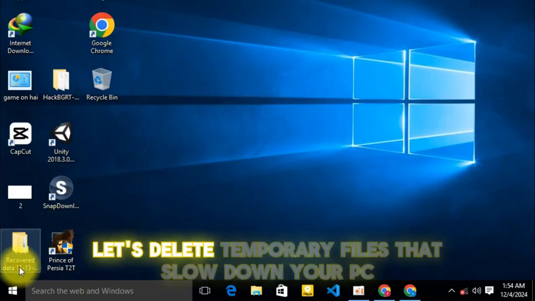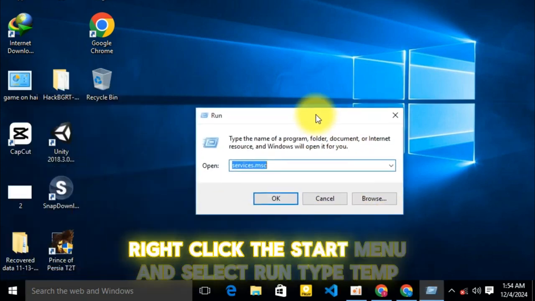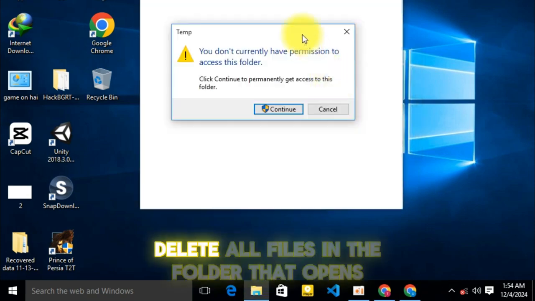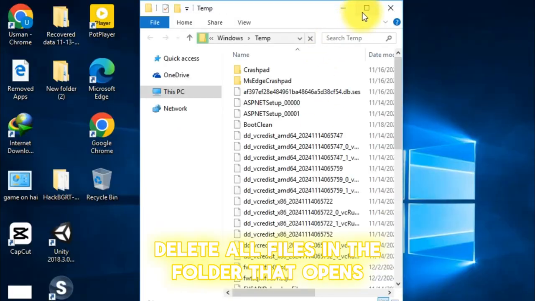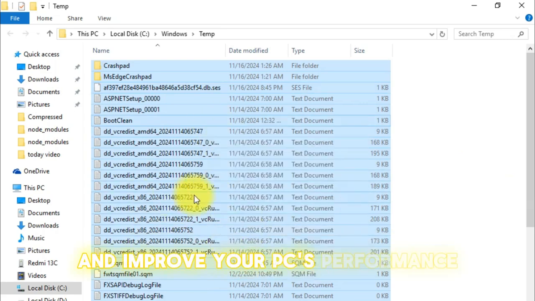Next, let's delete temporary files that slow down your PC. Right-click the Start menu and select Run. Type temp and press Enter. Delete all files in the folder that opens. This simple step will free up storage and improve your PC's performance.